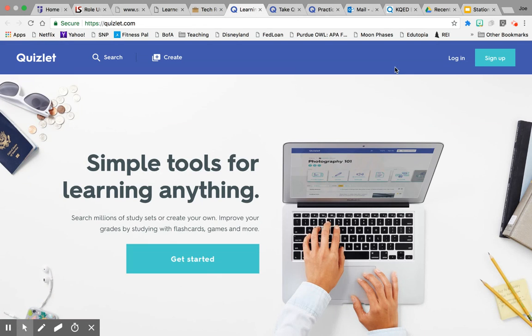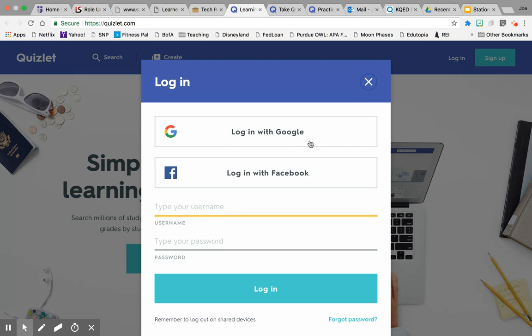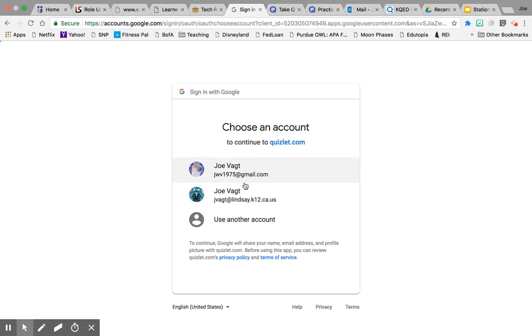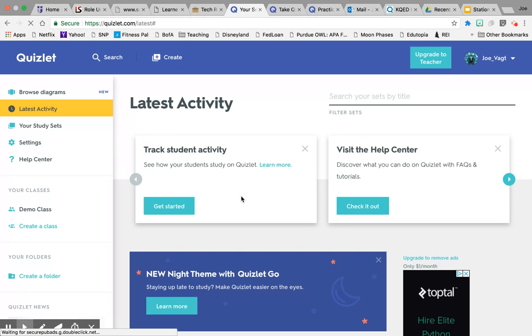So we're going to enter Quizlet right here, and then you're going to click on sign up. I'm going to click on login because I already have an account. It integrates with Google, so it makes all your Google apps for education or GAFE school districts really happy because it makes it very easy to use with Google. So you just click sign in, choose the account that you want to use, and then you're in.